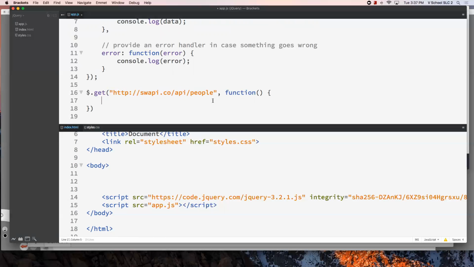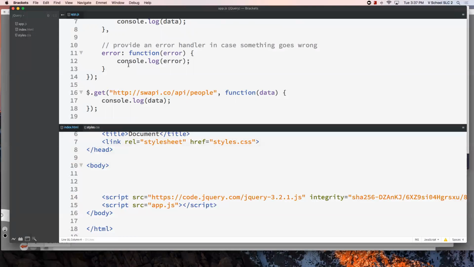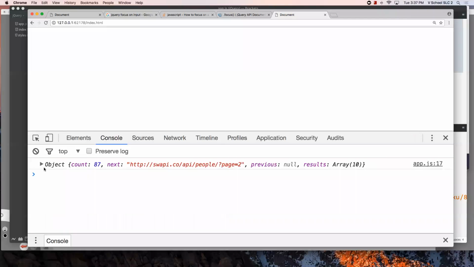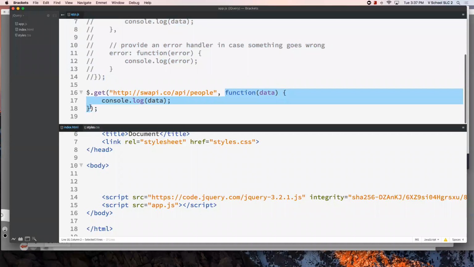Now, why do you think it's important for me to have a callback function? And this is going to get data. And let me get rid of this one. So why do you think that this is a good instance of having, or why this is a useful place to have a callback function? What's the benefit of having a callback function?